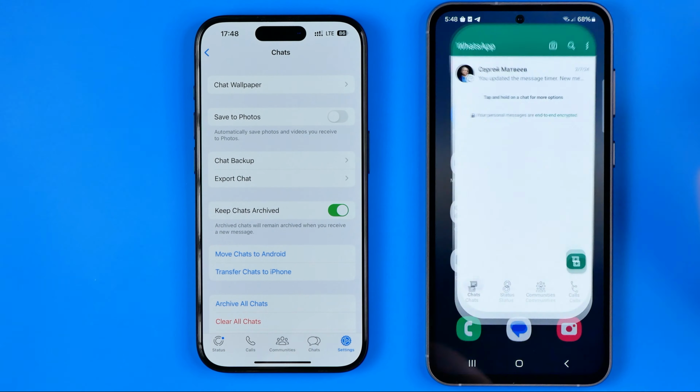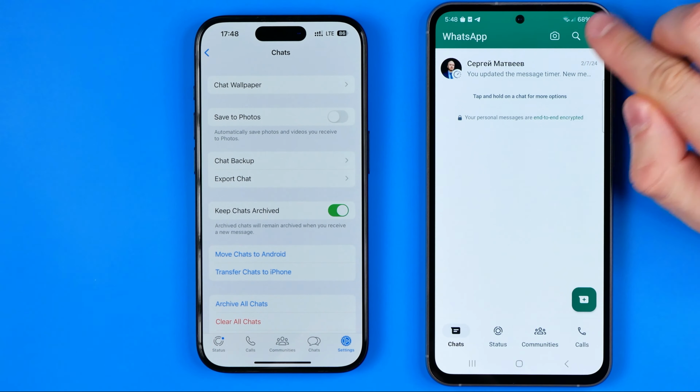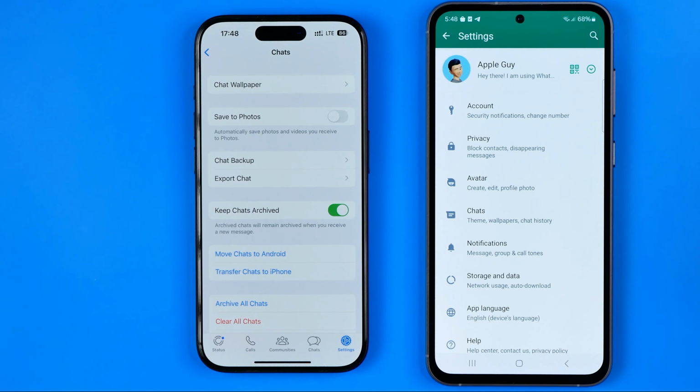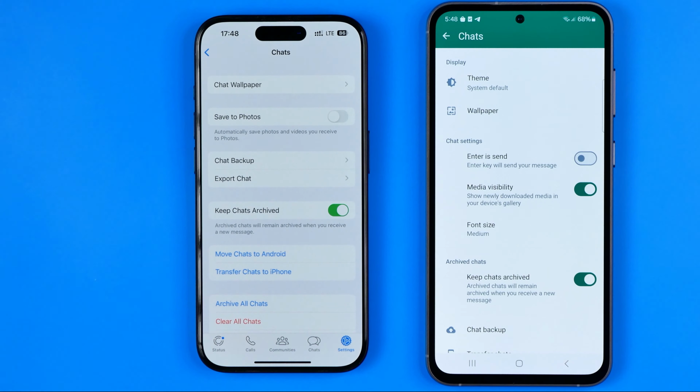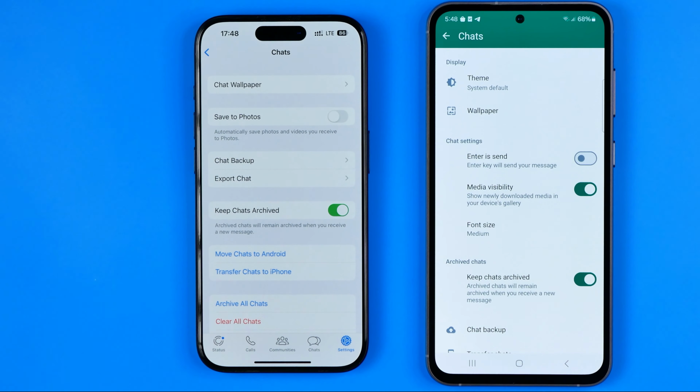On an Android, when we open up WhatsApp, we need to tap right here at these three dots and then select Settings. On Settings, we need to get into Chats, and here the option is called Media Visibility. To stop saving photos from WhatsApp conversations to your WhatsApp gallery, just deactivate that option.